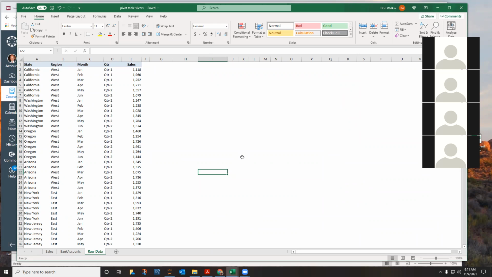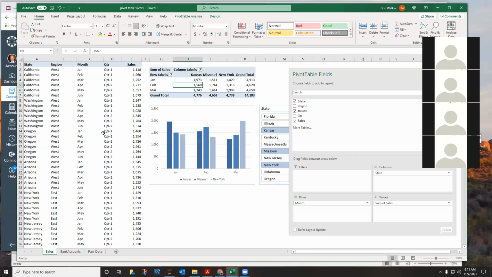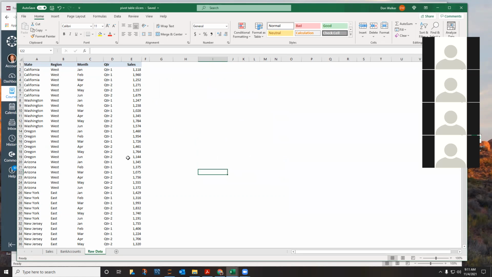Pivot table slicer, and that's what I'm using. But I went into the sales worksheet, and I cut out the data, or I copied it and got rid of the pivot tables and the pivot chart and the slicers and whatnot, and copied it over here to raw data. So that's all I'm doing here, is just recreating what they had done step by step.